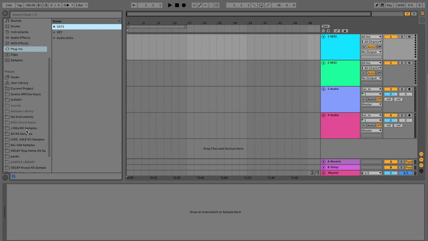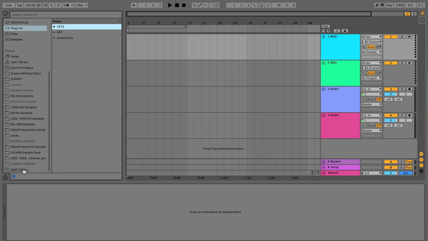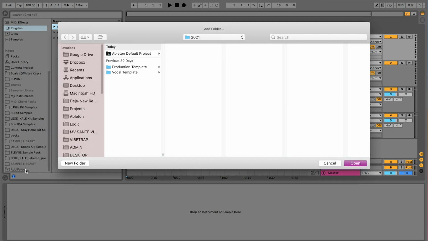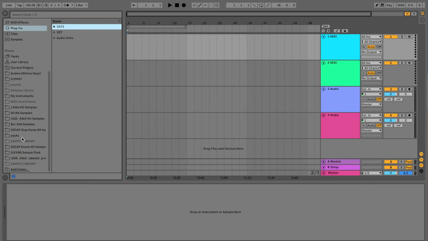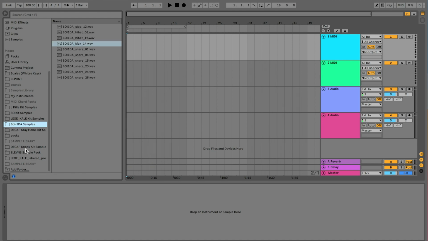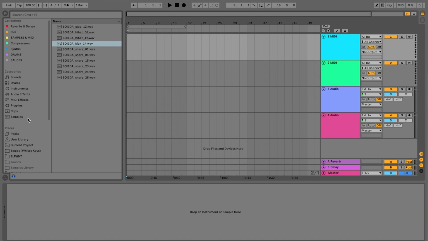And here you have the different packs. You can create different folders. You can add folders where you have your samples. So you're like, oh, I want to add vocal sample folders and stuff like this. You can pick them up here, and they're going to appear over here. Like I have here, I have all my sample packs with different sounds, and yeah, it's pretty handy. So you can find things really quickly. So yeah. Let's talk about tracks now.